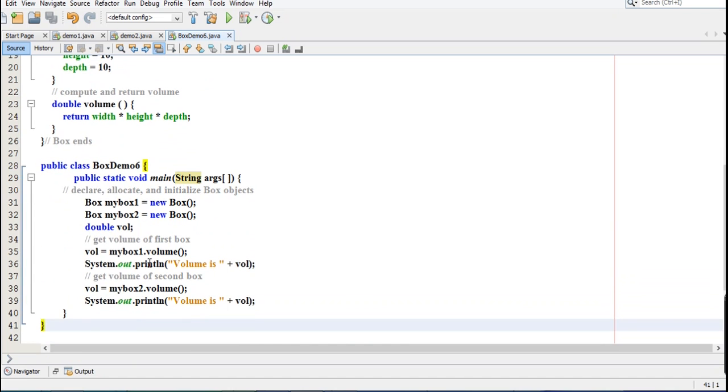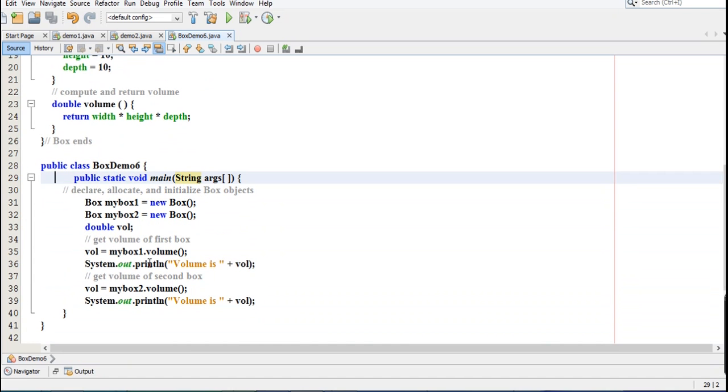Now what is BoxDemo6 doing? BoxDemo6 has one main method, your public static void main. I'll not repeat why it is public static and void. You need to go through the previous videos for that. Now in line number 31 we have got the first object creation. I'll be going a little bit faster because we have seen what myBox1 and myBox2 are. We have seen object creation also, so I will avoid explaining the object creation from now on.